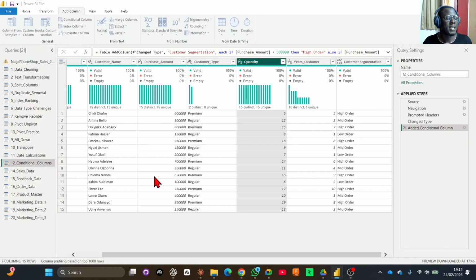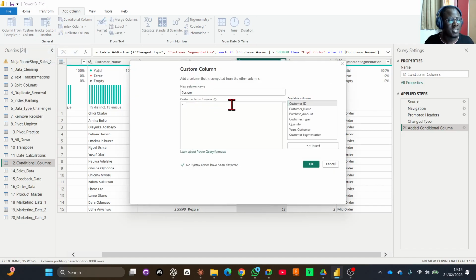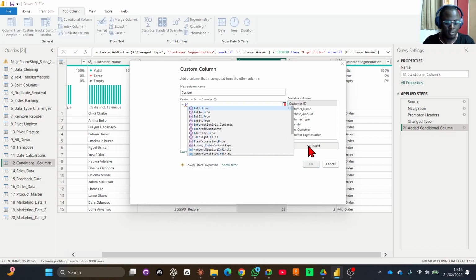Bam! Now when you see Custom Column, you can see that it came out in the form of code. It's asking you to write your code. It's saying is equal to. But if you look at this side, something is easy there. You can easily just drag it, insert it, and check on it. So what is it that we want to do? We want to say if now.